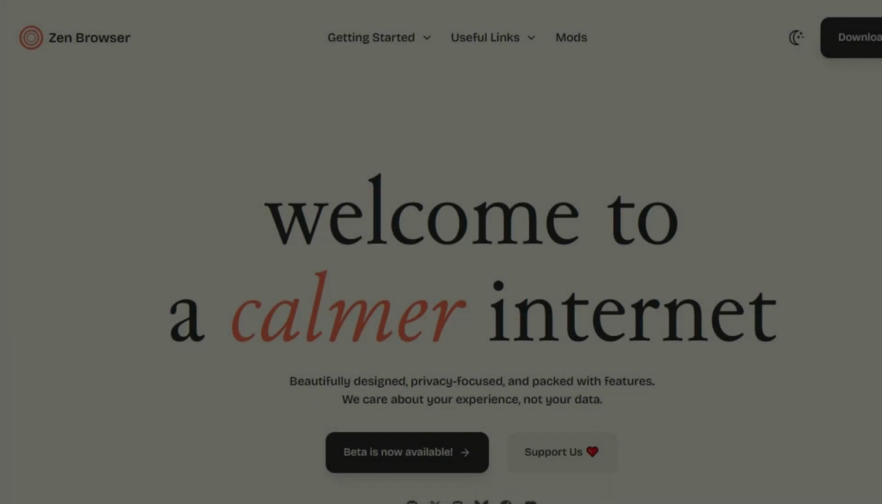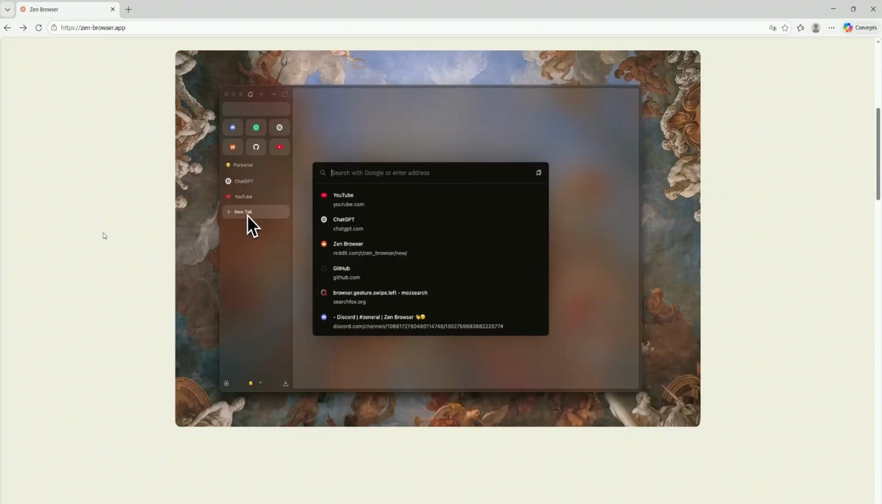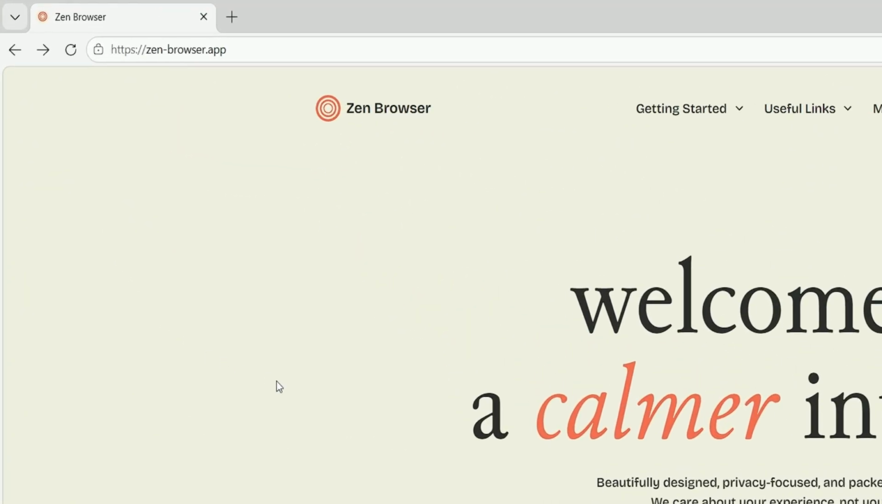In this video, I'm walking you through a complete step-by-step beginner setup. We'll cover everything from vertical tabs and workspaces to container sessions and custom shortcuts so you can reclaim your digital focus. Let's dive in. Before we master the workflow, we need the right foundation.